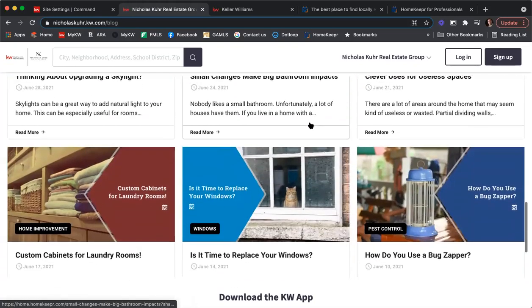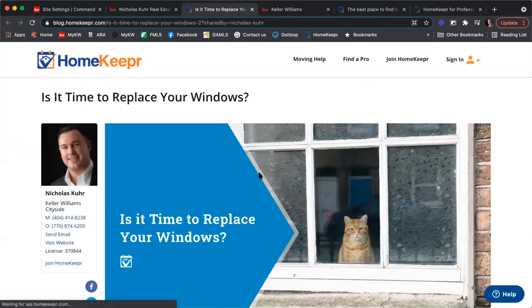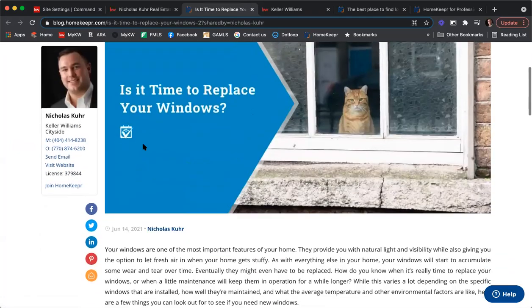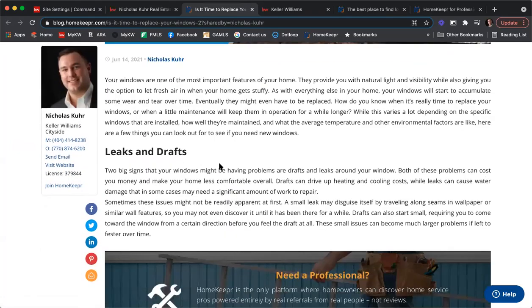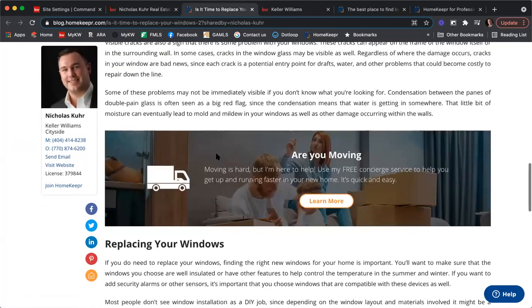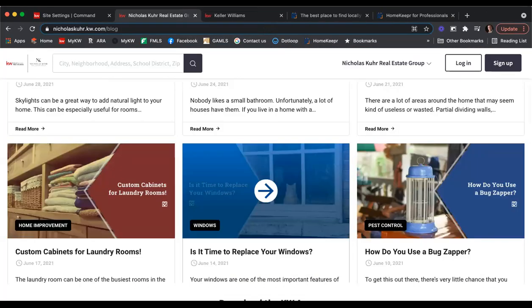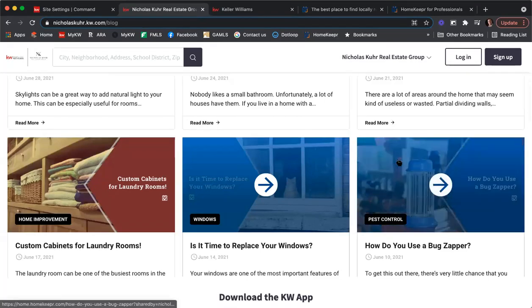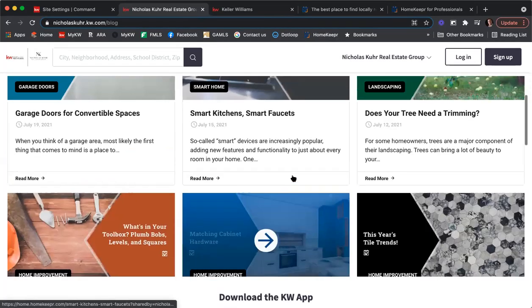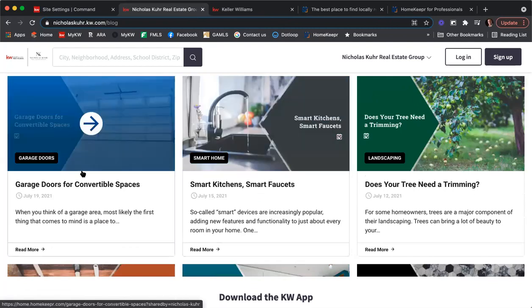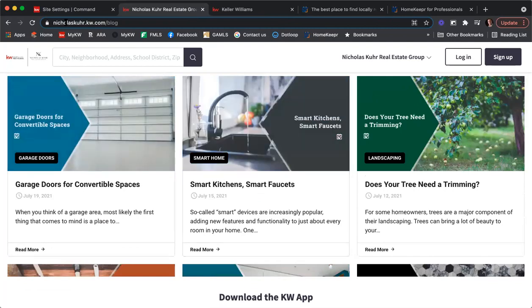Right. And then if I click on it, it opens up a new browser tab that takes me to Homekeeper. Here's my image for my profile that I set up. And here's the blog. And everything looks like it's from me. However, to me, this kind of looks a little sloppy because it's just kind of like there. So I'm going to show you how you can use some of the widgets to input the blog into that.